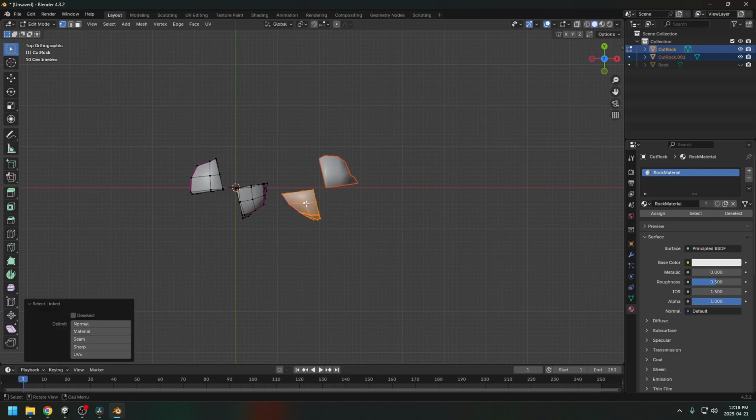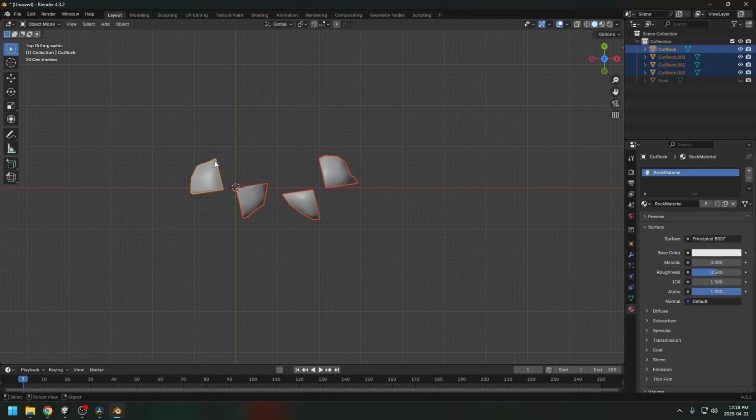And so then we want to do this for all of them. Oops. Okay, and don't do it for the last one. So now we have 4 cut rocks instead of 1. And you could call this rock P1, rock P2, rock P3, rock P4.